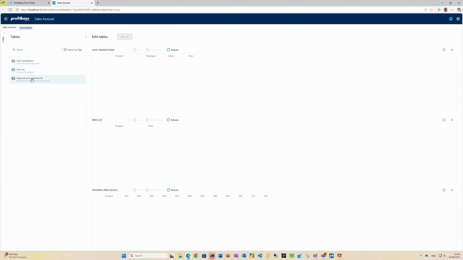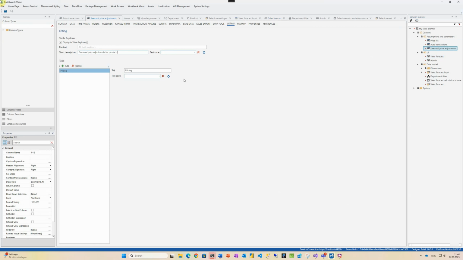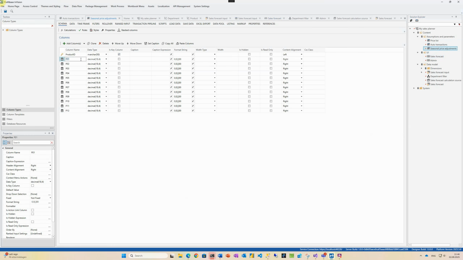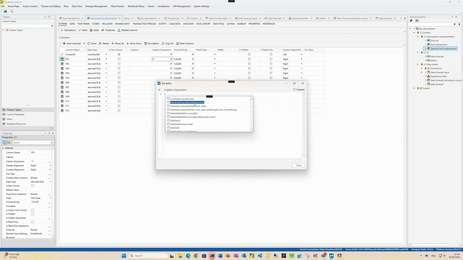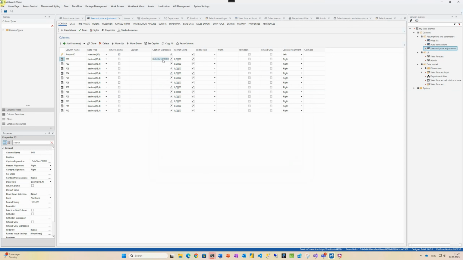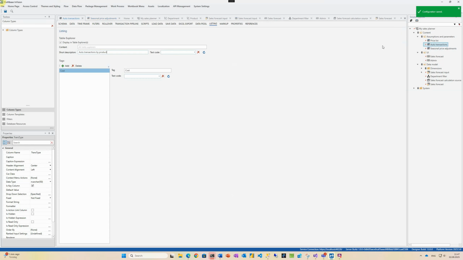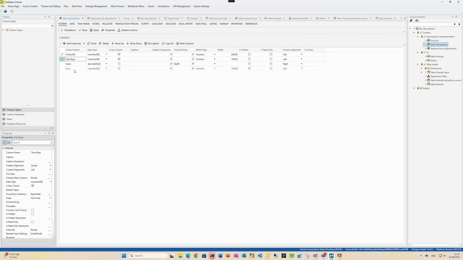You might notice that the column captions in my seasonal price adjustments table do not display the actual periods, so let's quickly fix that the same way we did before, using the date start time intelligence function. While we're at it, let's also quickly fix some captions in the auto transactions table and reload to see how everything now looks.